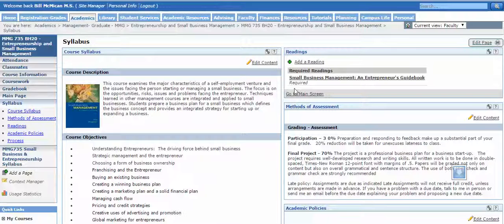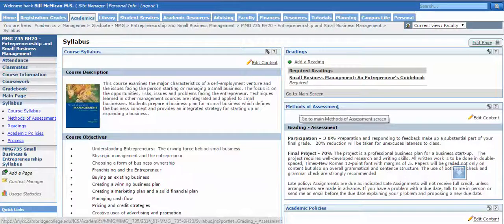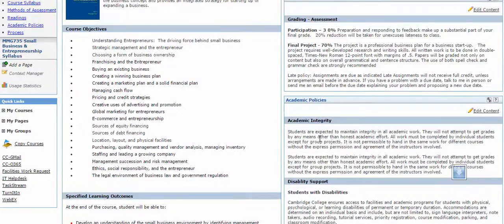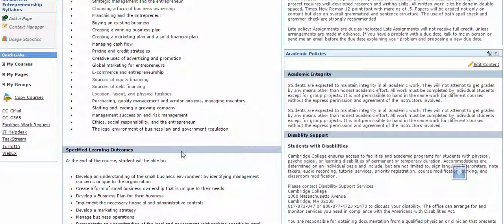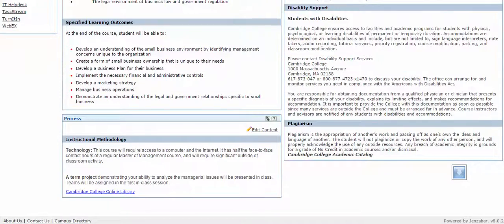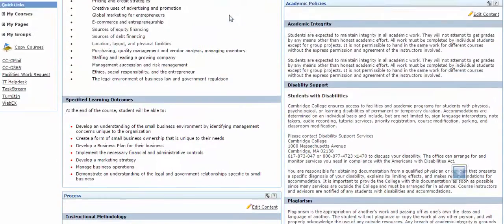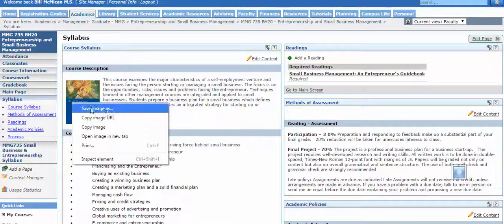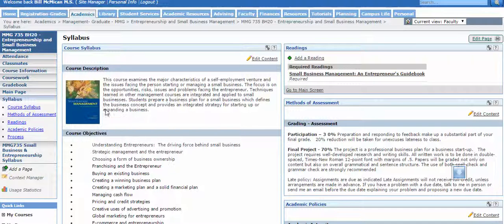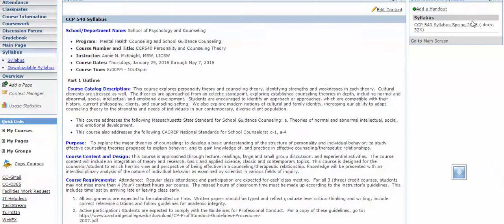So it has a number of these portlets or boxes on the page, and what you're doing is using the features of MyCC to develop and insert your syllabus in such a way that it becomes a little more dressed up. And so in this particular case, I'm going to talk about setting up a syllabus page that looks something like this. So we're going to go back over to our test course template.